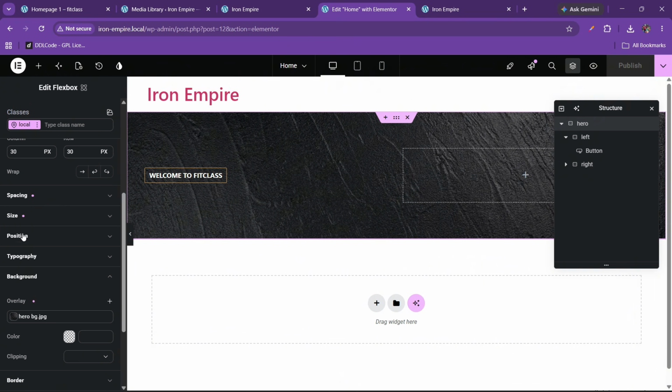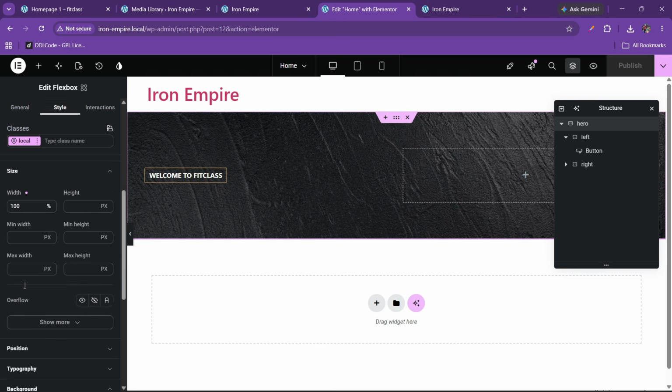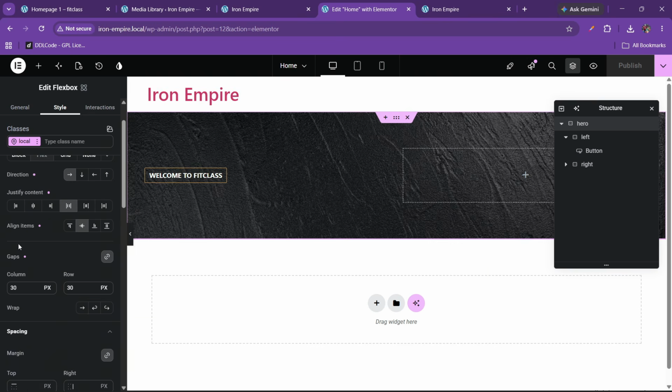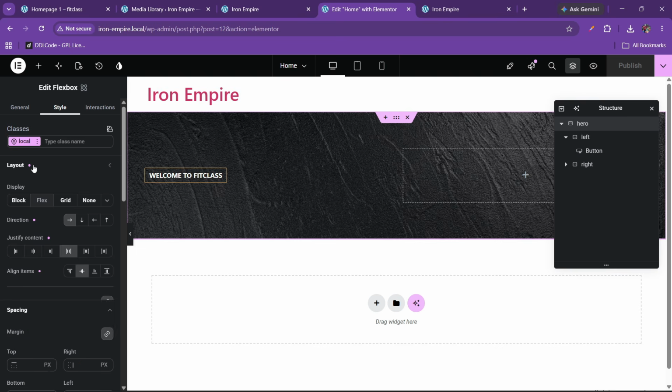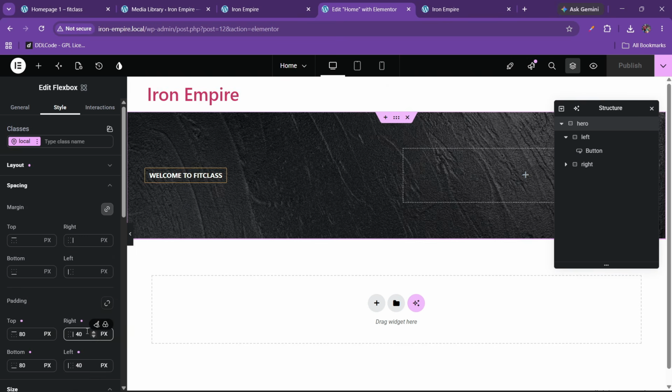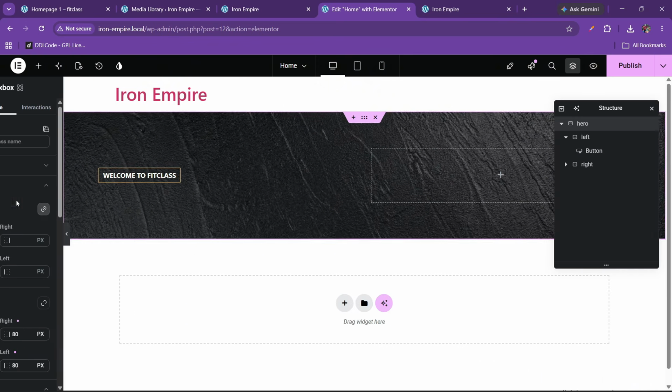Now you can go to the size. Okay, not the size, we can close this. Layout also close it. Spacing, and here we can add like 80. Here also we can write 80. Okay, it is looking great.